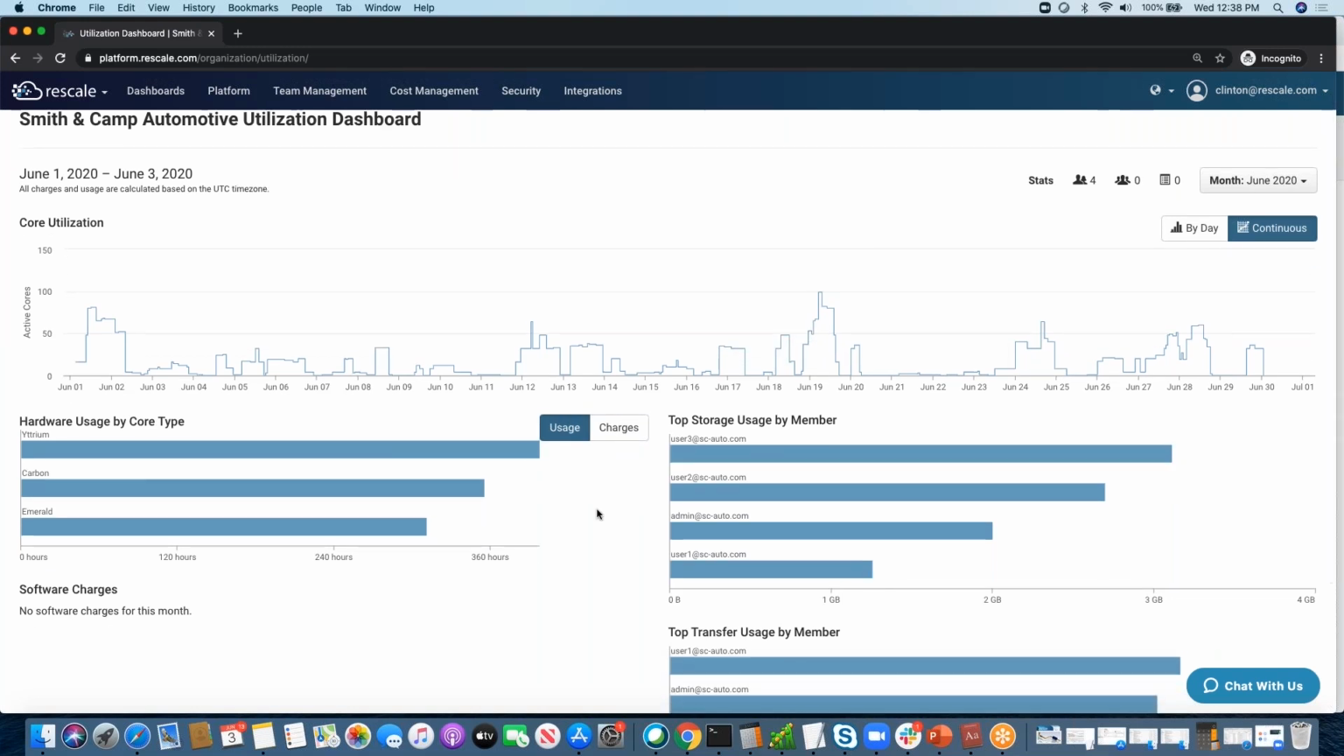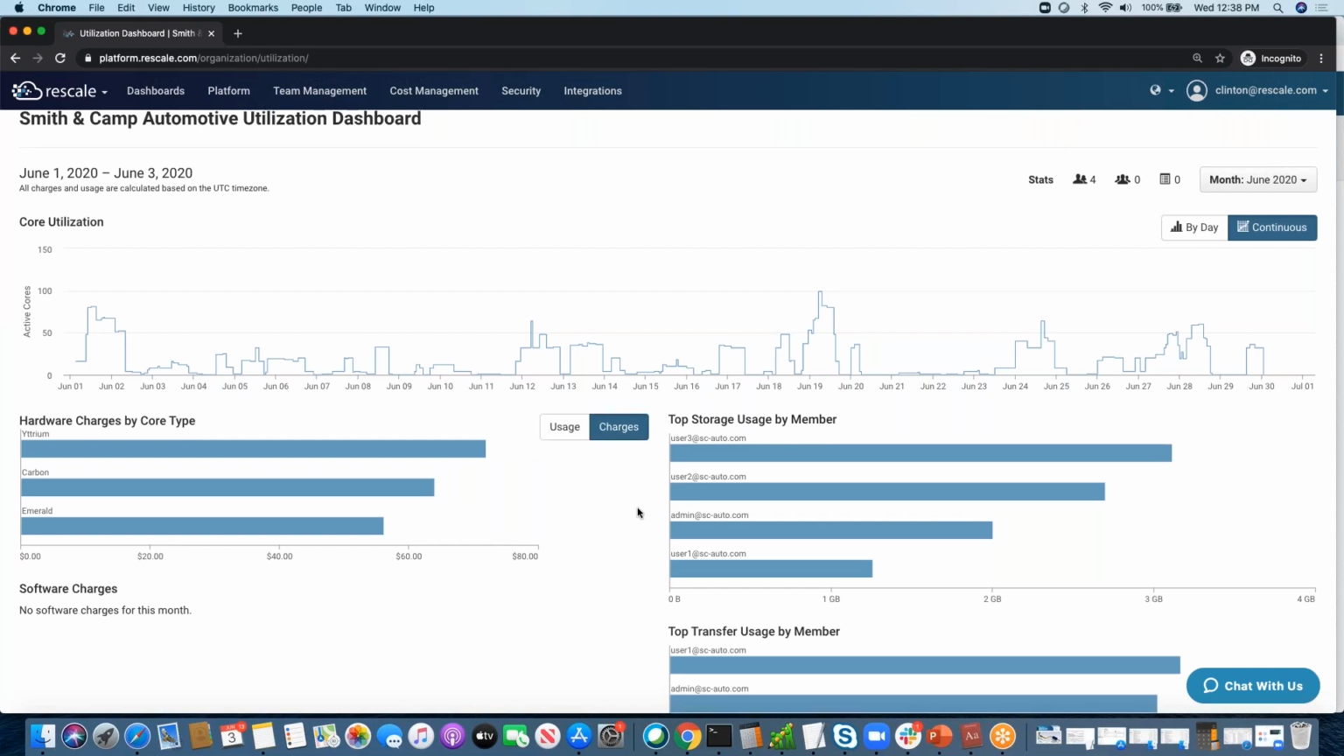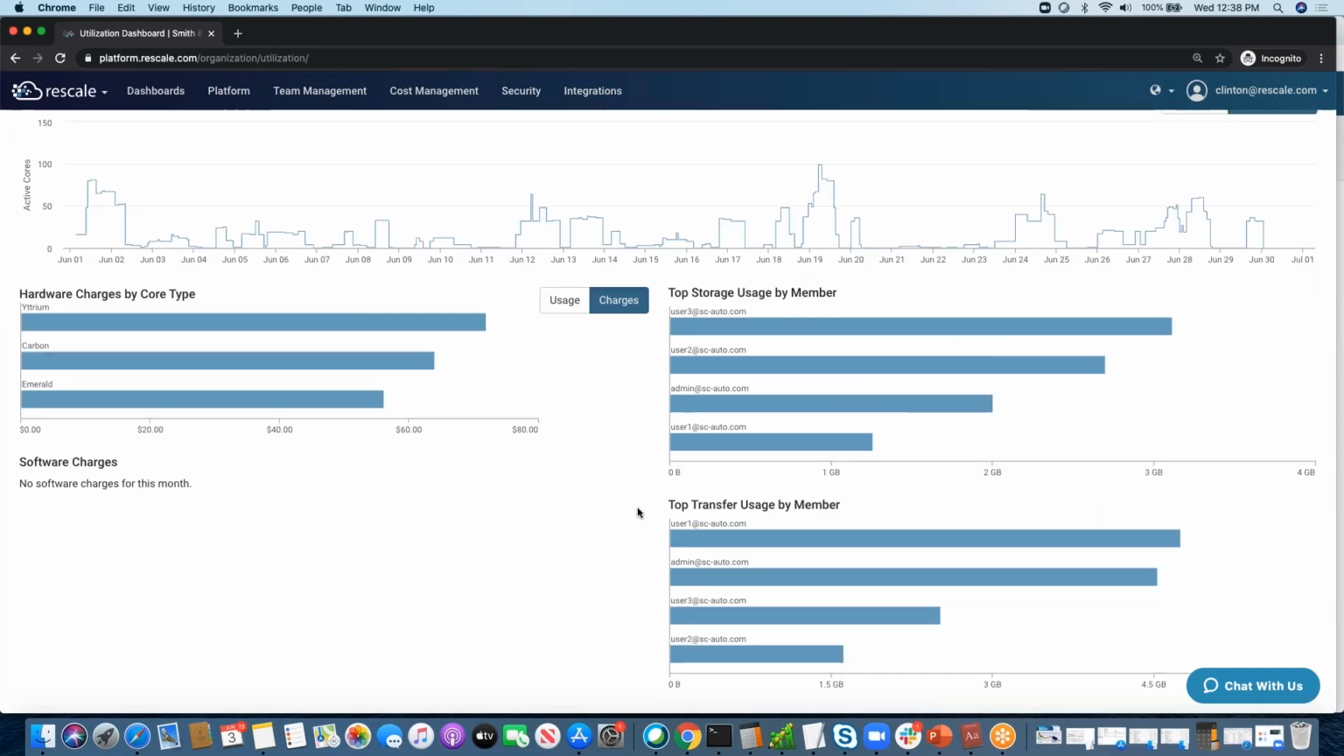We again pull out and extract hardware usage by core types. So we see, maybe our team's using Carbon and Yttrium are the two heavy hitters. What are our charges for those? And then things like storage and transfer. Who's storing the most data on the cloud? Who's transferring the most data off of the cloud?